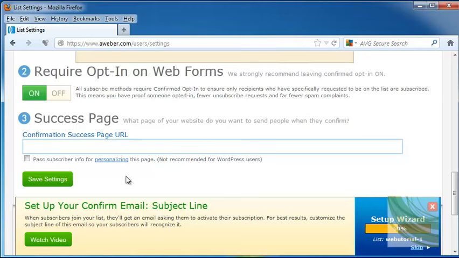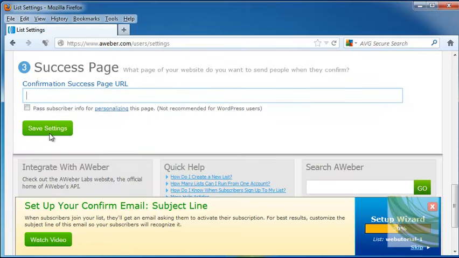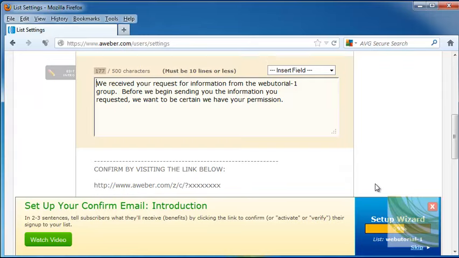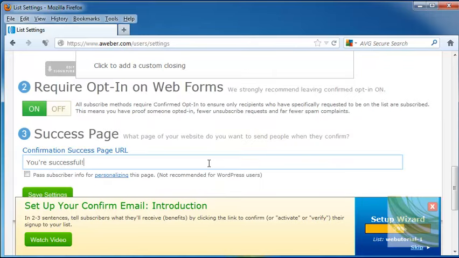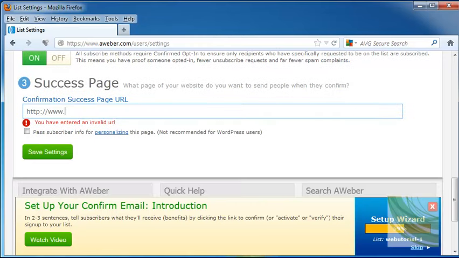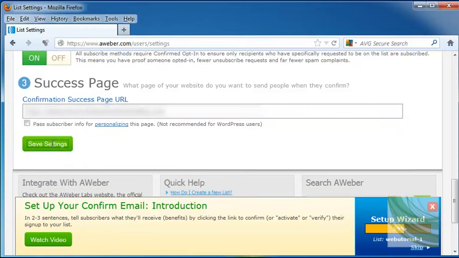As you can see underneath, it will ask if you want to pass the subscriber information for personalizing the page, although this isn't recommended for WordPress users, and click on Save Your Settings. And now we're about 59% finished. So I'm going to just type in a short message and click on Save Settings. So I'm just going to put in my website address and click on Save Settings.